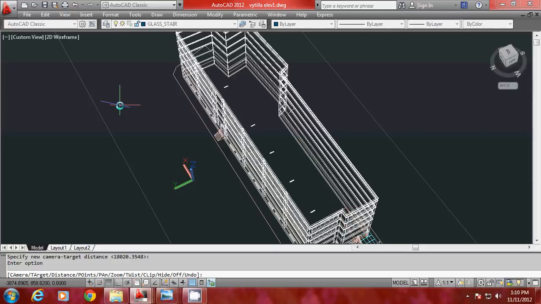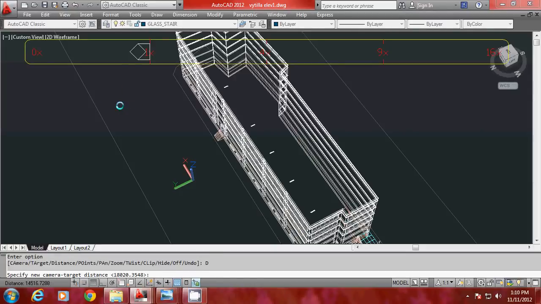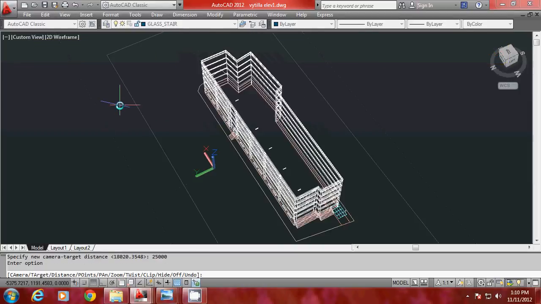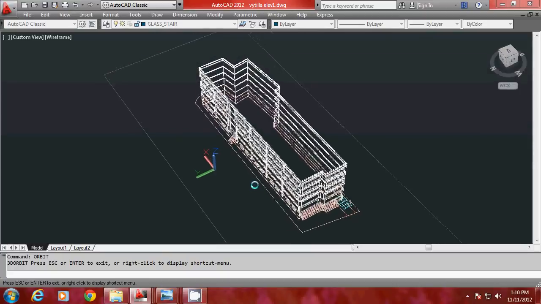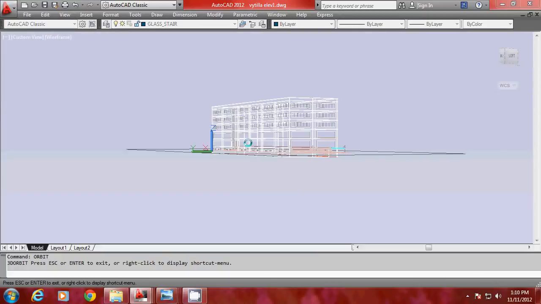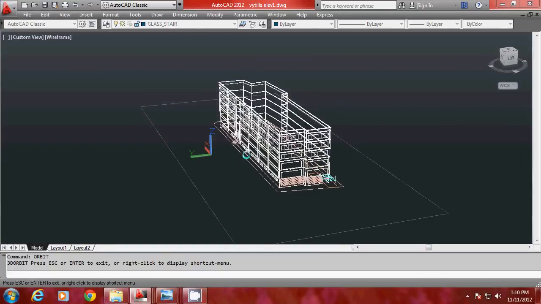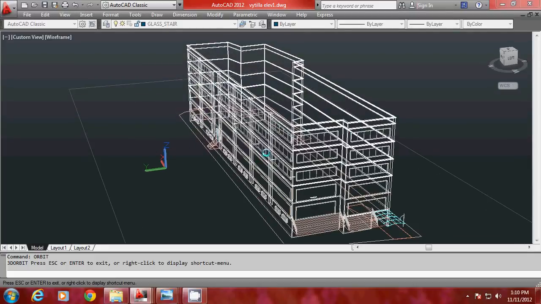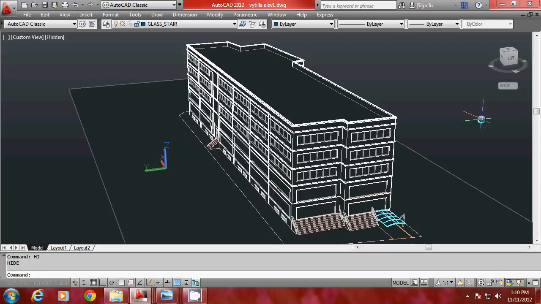Now I would like to increase the distance, so I'll go to distance again, and I'll give a higher value. Instead of 18,020, which is the present distance, I'll give a distance of say 25,000 units. Now the camera is moved further backwards, and you can orbit this view. If you want, you can orbit this view to get an eye level view or a bird's eye view. Okay, you have a lot of flexibility in here.